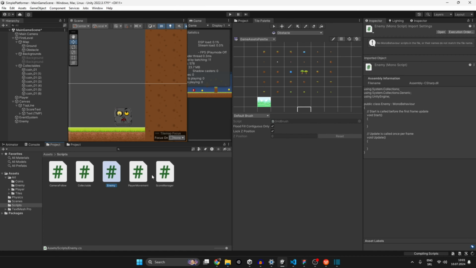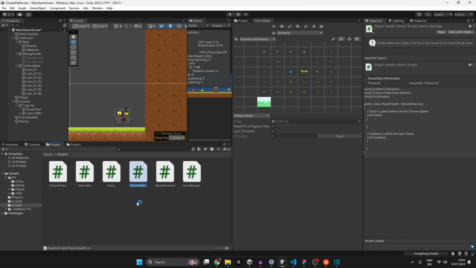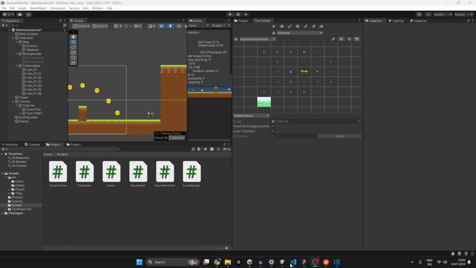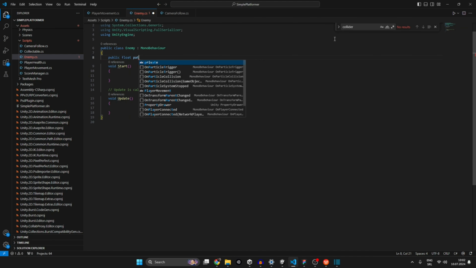Create new scripts named Enemy and PlayerHealth to handle the enemy's logic and the player's health. First, we'll add basic movement and patrol behavior. We'll make the enemy move left and right and change direction when it collides with an obstacle. Let's write the code and test it.